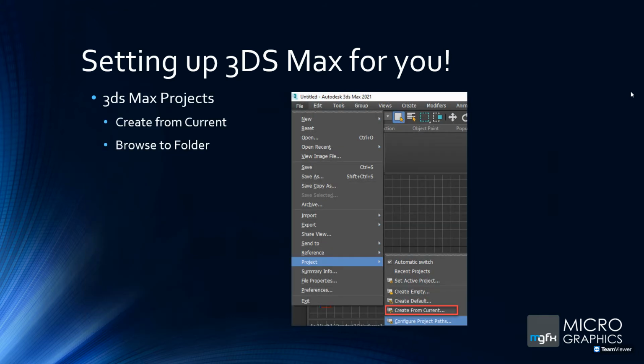The next thing we need to do is set up your project. So with this, click on File, go down to Project. You'll see I've got a couple of different options for projects. I've set it there to create from current, but you can actually create defaults. What it does is it sets up a whole lot of folders and subfolders in a folder that you choose, where it then saves all the different 3ds Max components that you need for this.